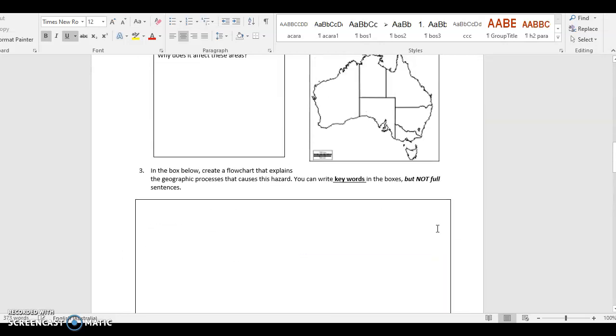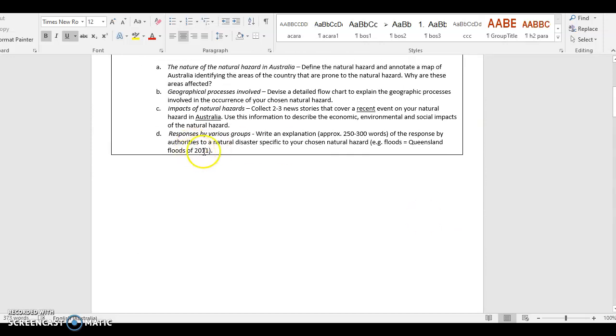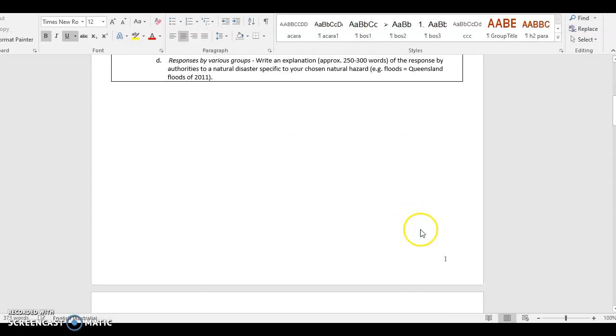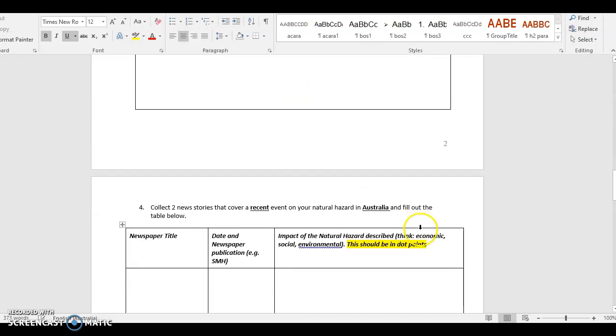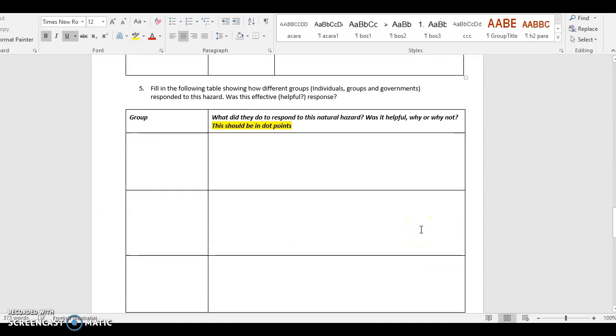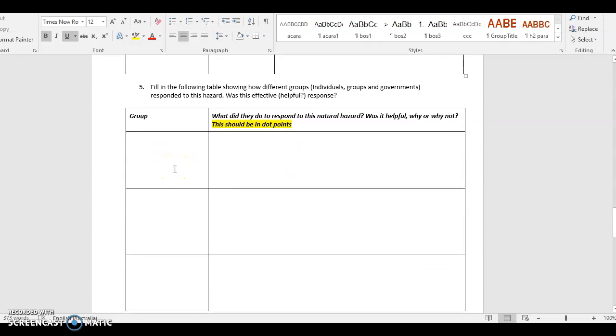Okay. Let's scroll back up to your task. And last but not least, we've got D, which is the responses by various groups. Okay, so you have to think about how do people respond to this natural disaster. So if you go down to question number 5, this is where you record the responses by various groups. So it says fill in the following table showing how different groups. So it could be an individual, it could be a group like Salvation Army, or it could be the government. Okay, how did they respond to this hazard?